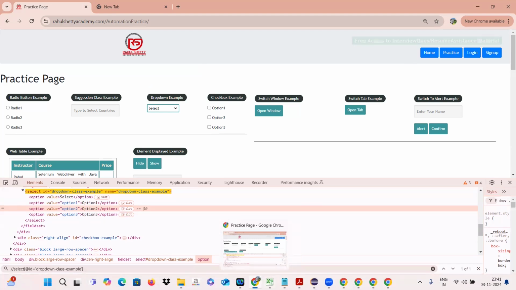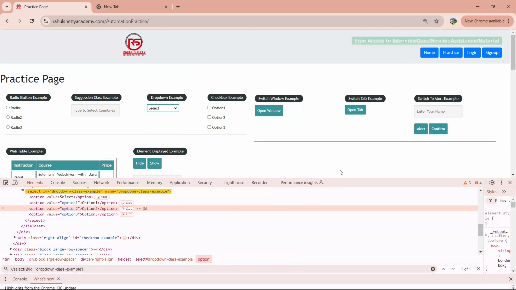So today we are done with the Select class. Again, we'll continue with the dropdown box. We'll continue with the auto-suggestive dropdown, and how to select the options from these also. And we'll move to window handles and cover each topic one by one. So stay tuned with us.